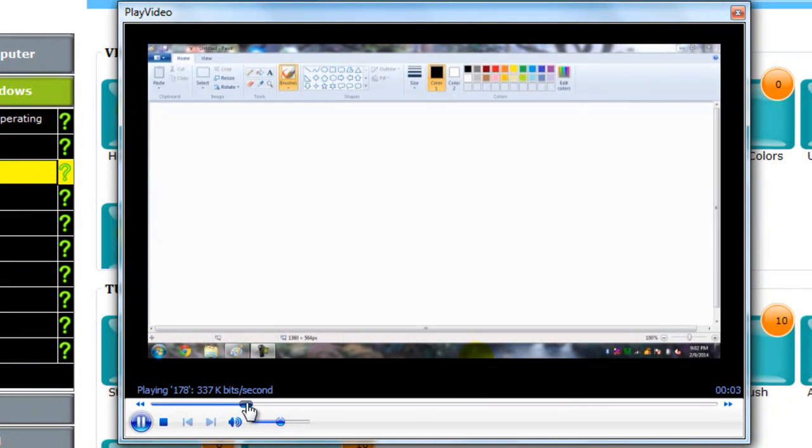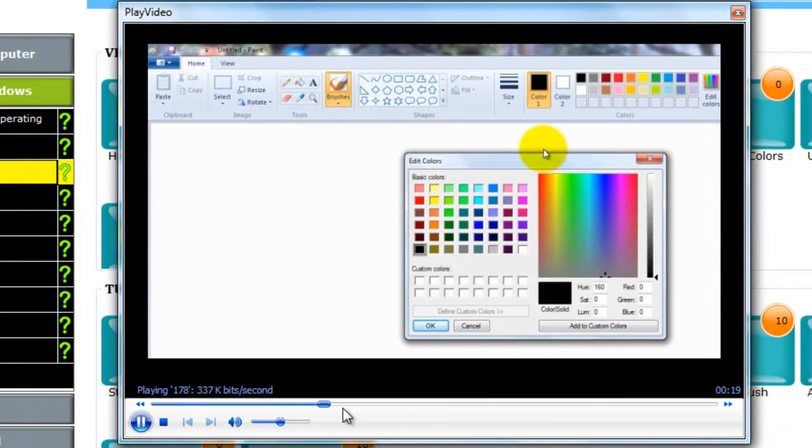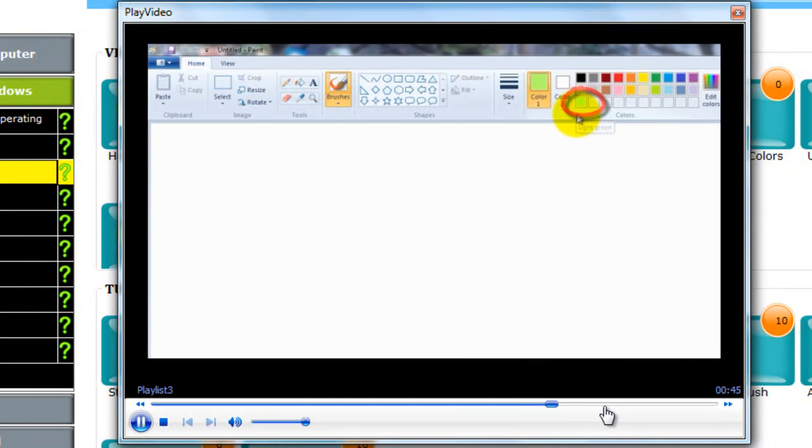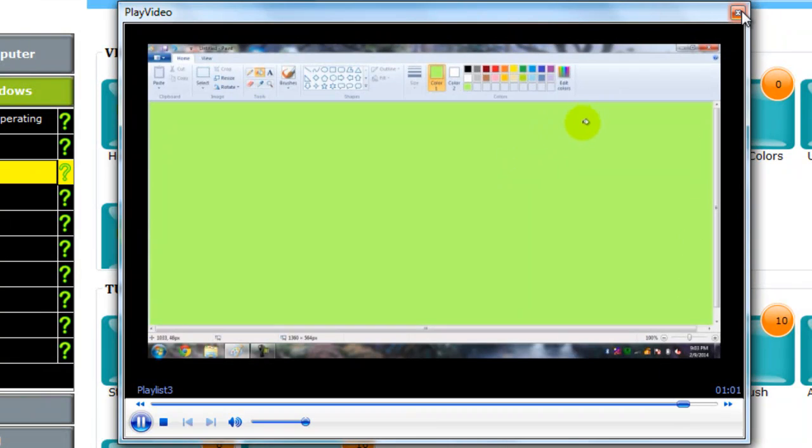Now if you select the color from the base green upwards and color palette. Now if I wish, I can add colors to the color palette.